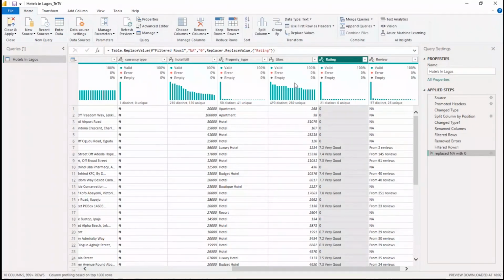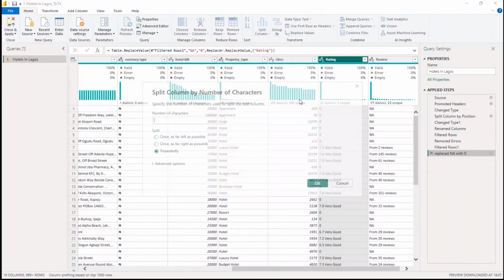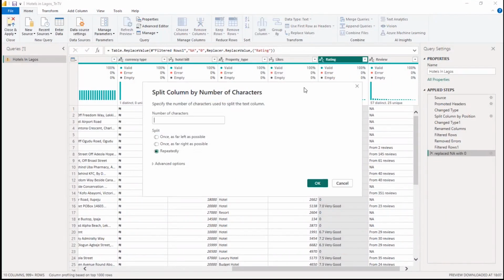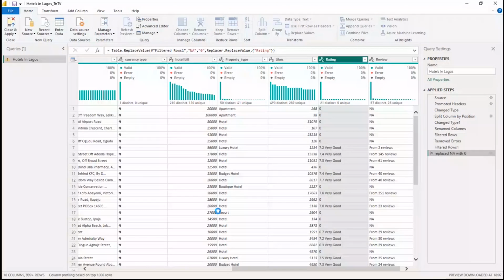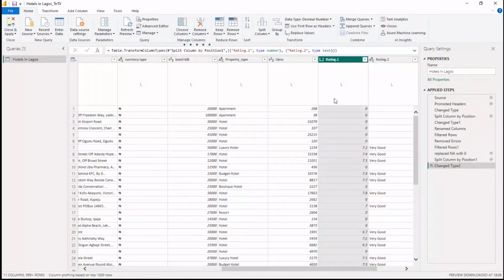So you have just explained that. So now to split the column, we split the column by number of characters. Let me move this to the side. Now let's start counting. The number of characters here, we have 3, because where the cursor is, 7 is a character, the point is a character, 2 is a character. So we're going to type here, number of characters, 3. Once as far left as possible. Advanced option columns, say OK. Boom, it has been split.